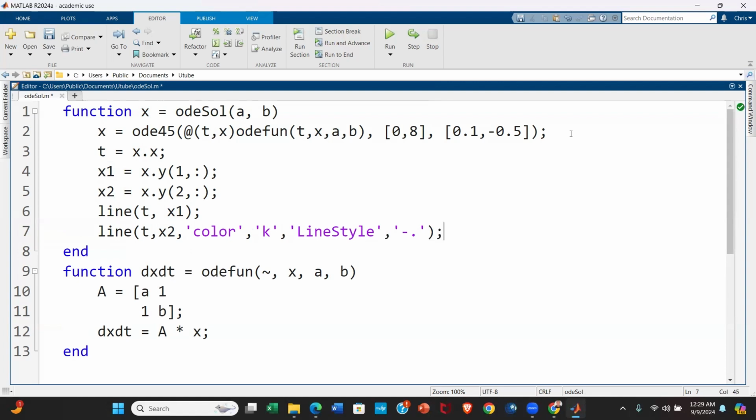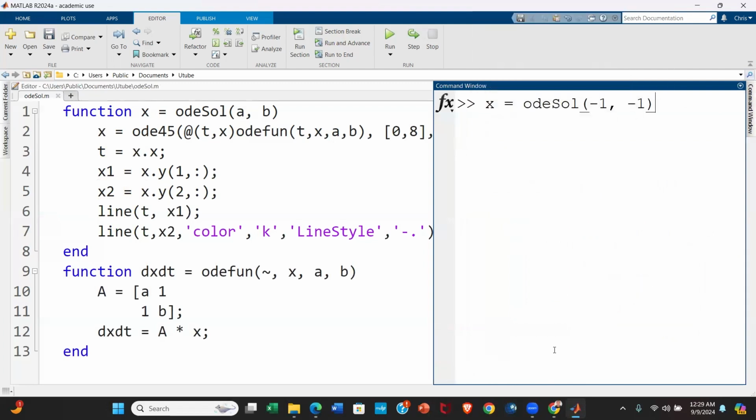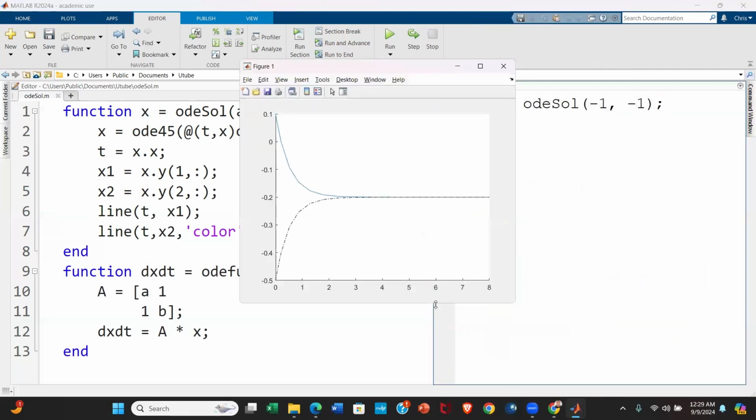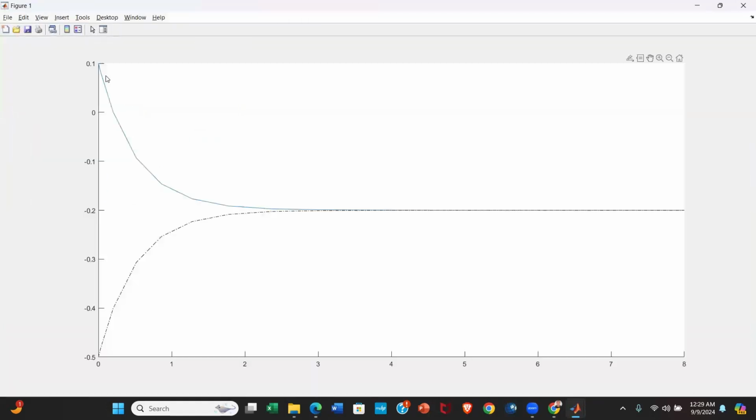Okay, now let's run this function again in the command window. So here we go. So this is the solution of the system. If you look at this solution, you find out that the solution is not so fine in the sense that the solution points have a very wide step.